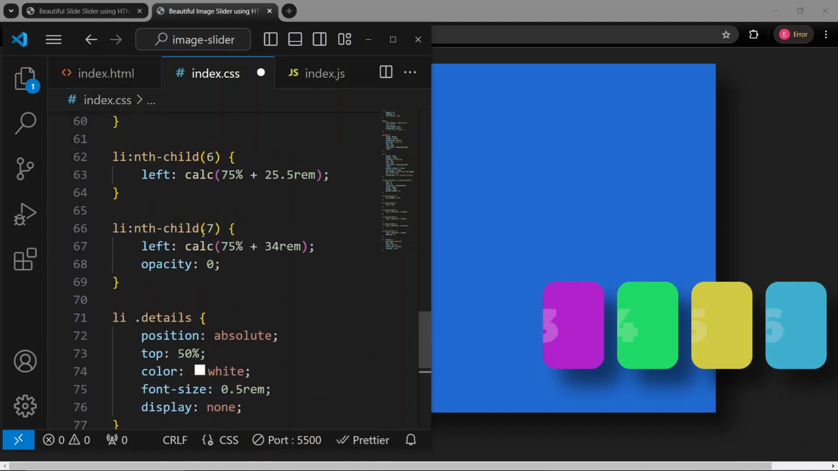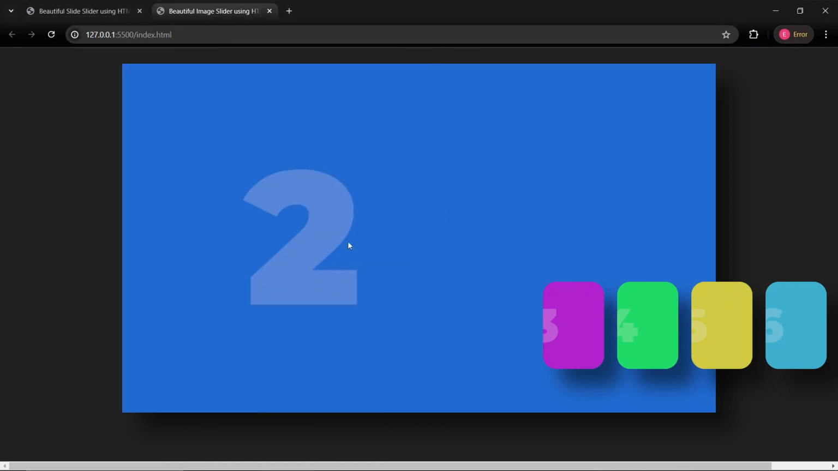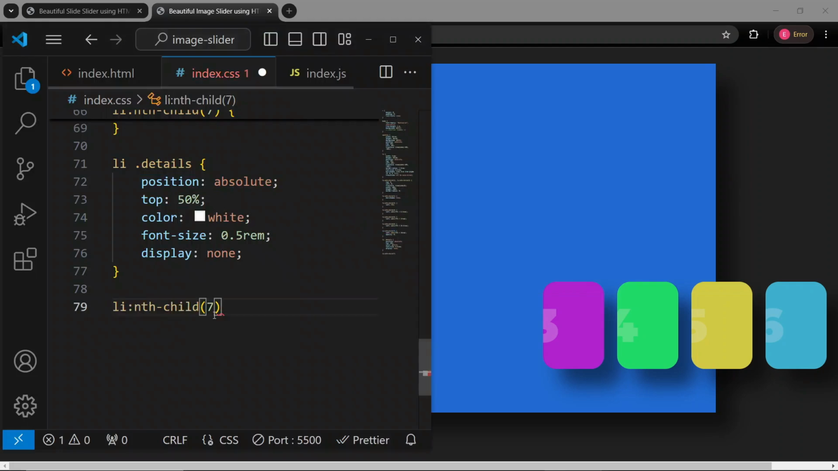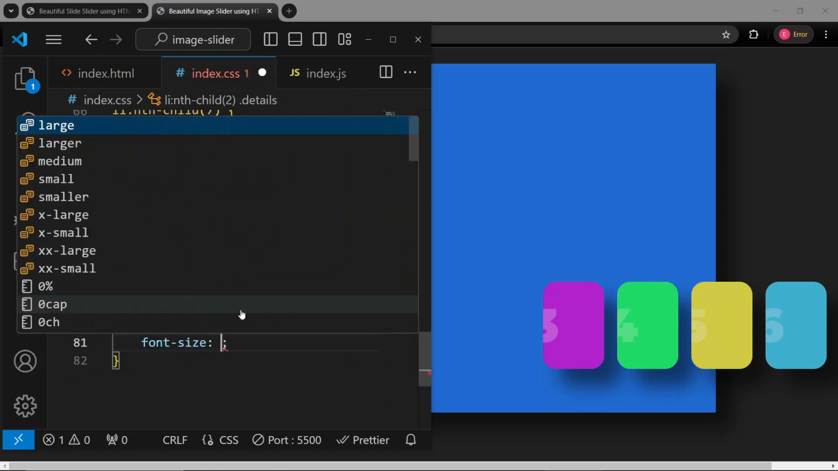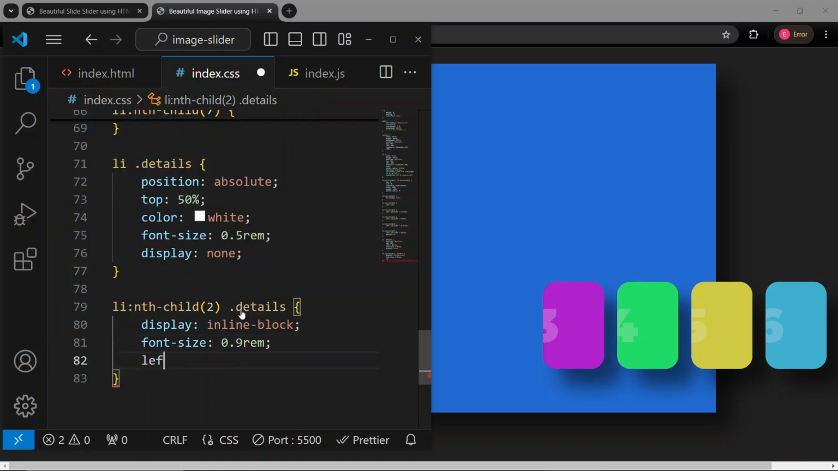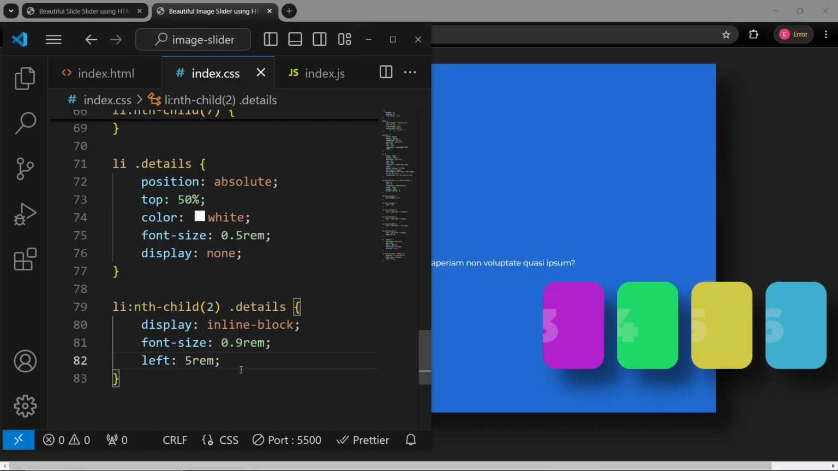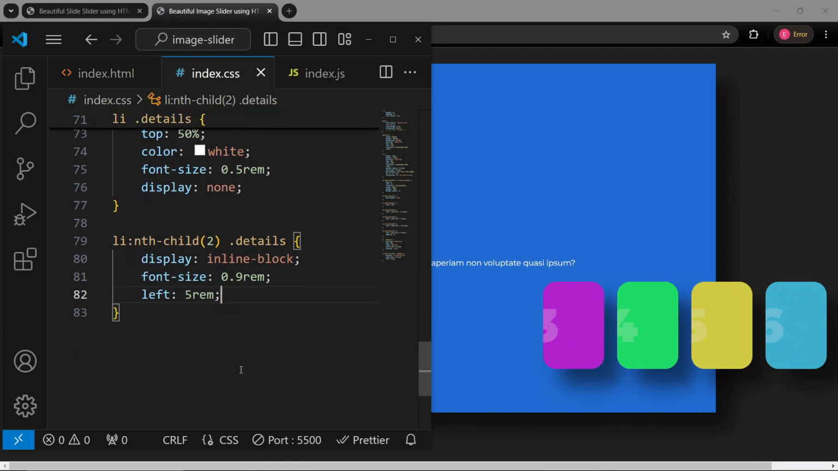But for the second slide, which is the slide that shows here, this particular slide, for the second one, I want the details to have a different style. So we display inline block, increase the font size to 0.9 rem, and it's going to be 5 rem from the left. So we save, and this is what we have. Not too bad. And I think that's all for now.